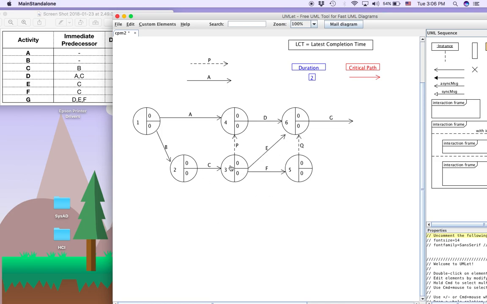Now just to check, activity A and activity B both start at the same time. They have no immediate predecessor. That's why they can start at the same time in parallel. So this is satisfied, A and B. Activity C can only start after B is complete, so this is satisfied.